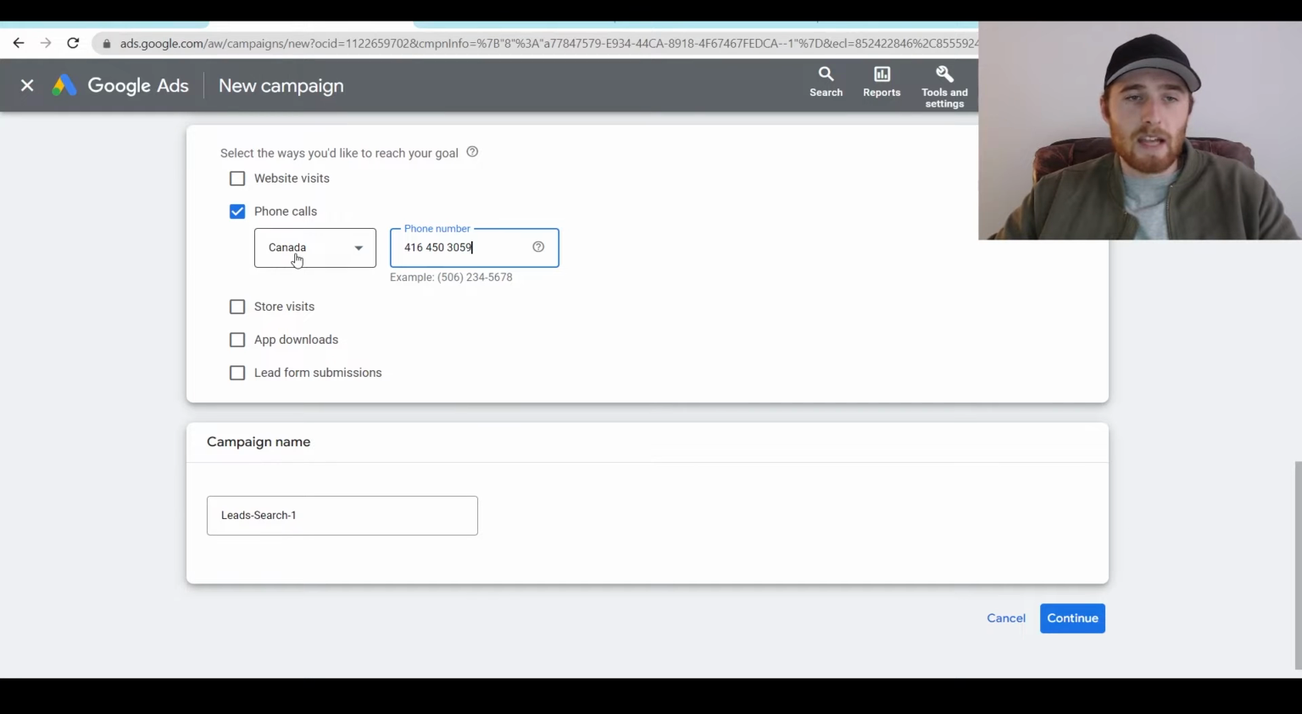Make sure, by the way, this is actually the correct country. If it's not, Google's not going to verify your phone number, because it's going to realize, hey, this phone number doesn't actually belong to this country. So it's literally not going to show your ads. So please make sure you have the correct country selected.